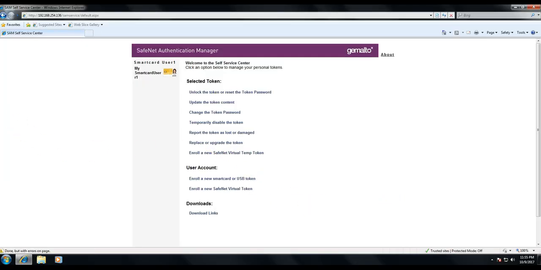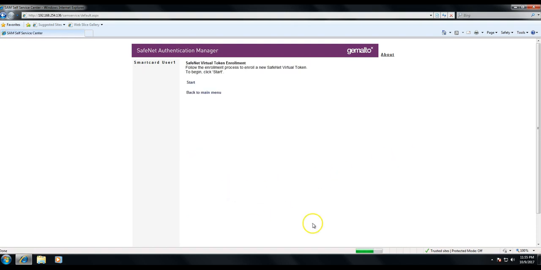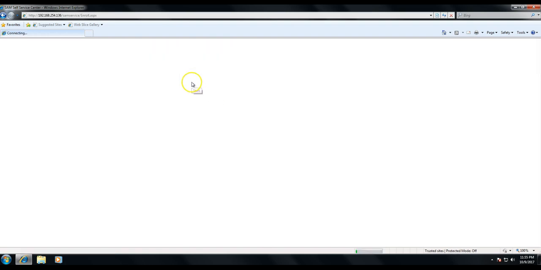So going back to the self-service center for the smart card user, you do have the various options available here. You are able to enroll a virtual token. For example, if I left my smart card or my token at home, or it's in my bag somewhere, if I'm in transit and I need to create a token, I'm able to do that here. I'll just click on that and it will prompt me to go through the process for creating a virtual token. So I'll click start.